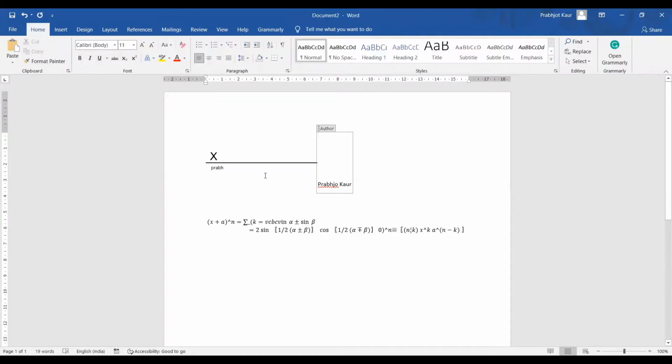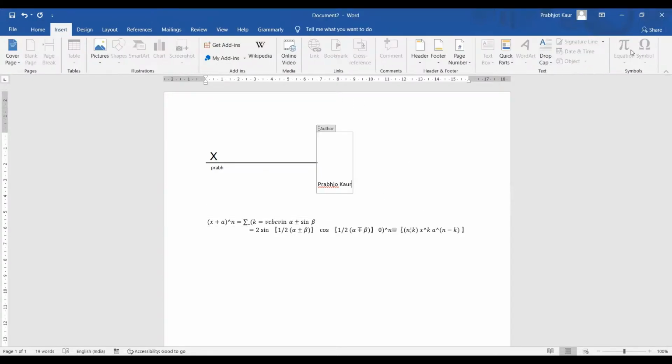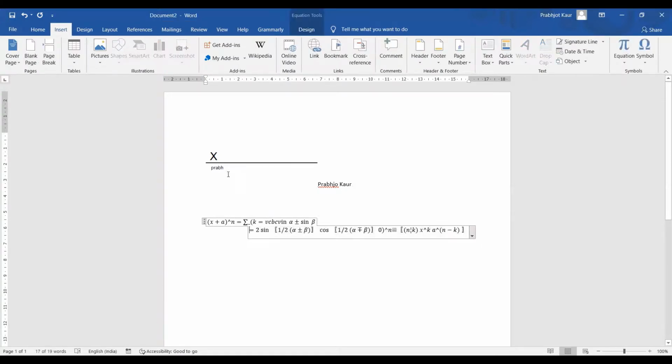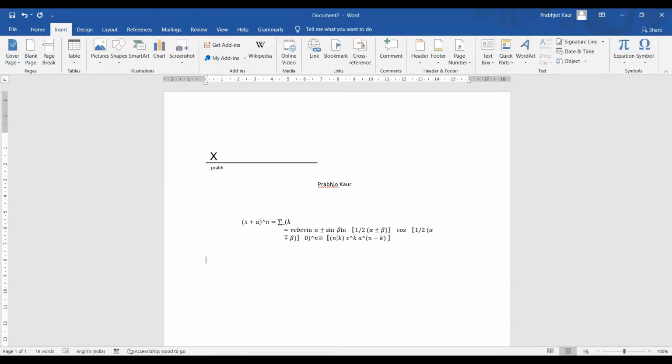This is the same case with symbols. These are some few commonly used symbols, and if you want more symbols, click on more symbols and choose a symbol of your choice. It will take time.